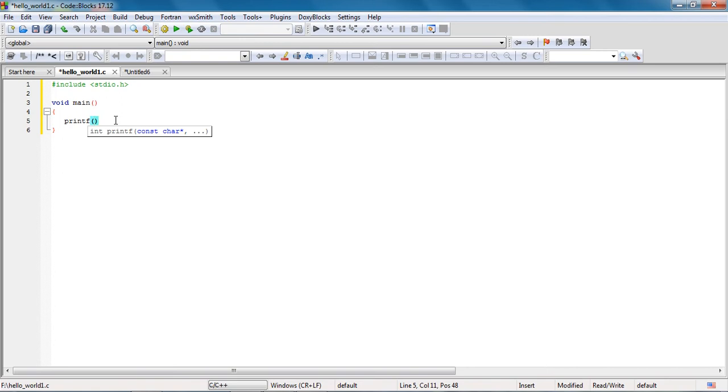So first we have to use double quotes and just write hello world, and now we use slash n for changing the line. And end the line with a semicolon. So this is our code of the hello world program.